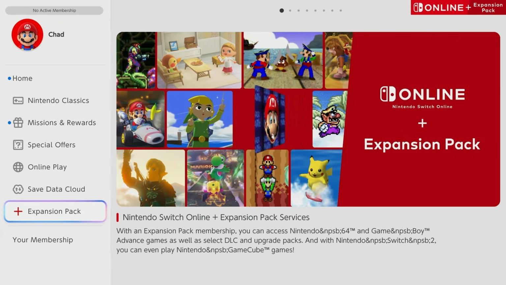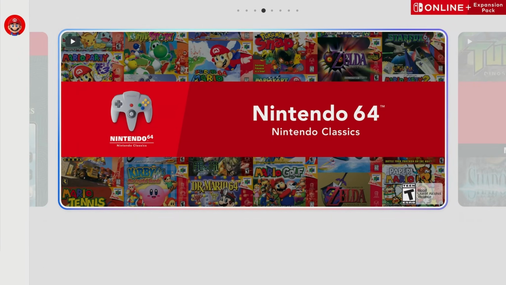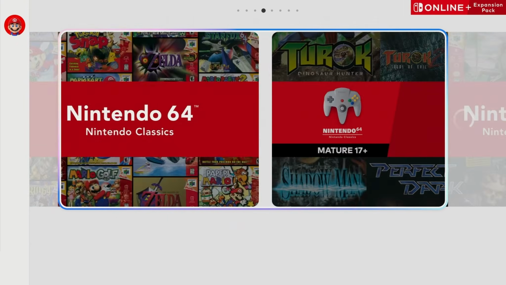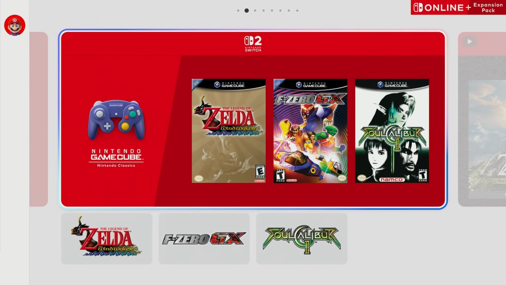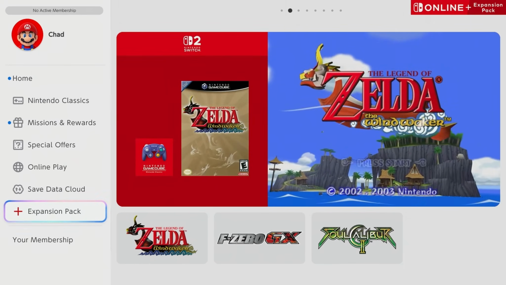So if you scroll down to right here, you can have a look through and see all of the benefits of getting Nintendo Switch Online plus the expansion pack, as well as, of course, Nintendo GameCube. Now, currently, there's only 3 games. There's going to be a lot more that will be coming out.